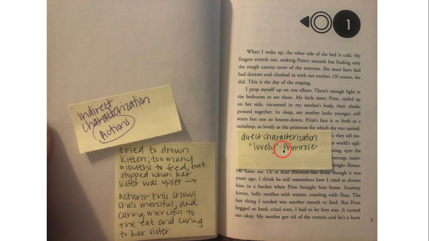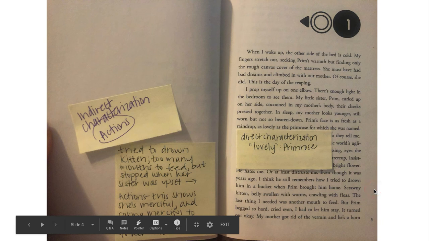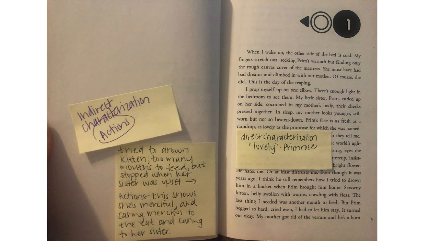And I know we've got it covered up here, but I'm going to start reading right about here, and I'm going to stop, and I'm going to explain to you, as a reader, what did I just learn about my character. Here we go.